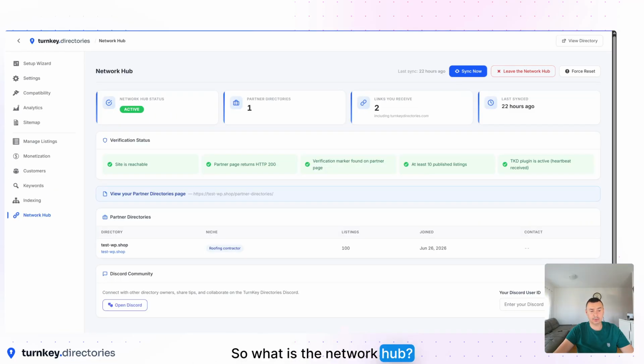So what is the Network Hub? The Network Hub is something we built from scratch. No other directory plugin has it. It automates the hardest part of ranking a directory, the backlinks. How does it work? Directories built on TurnKey Directory link to each other inside a curated, niche-isolated network. Roofing directories link with other roofing directories, dentals with dentals, and so on. Real businesses, same niche, so it's an authority network, not a network scheme.